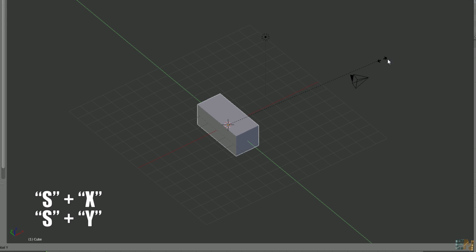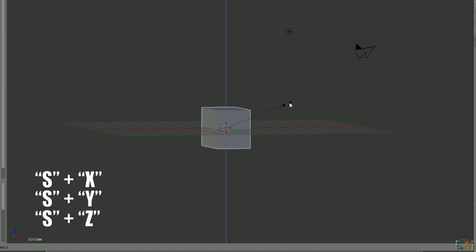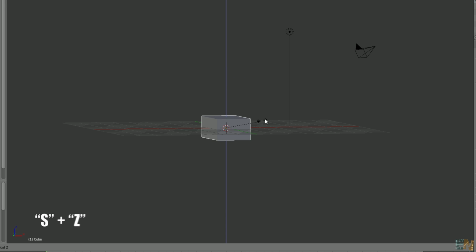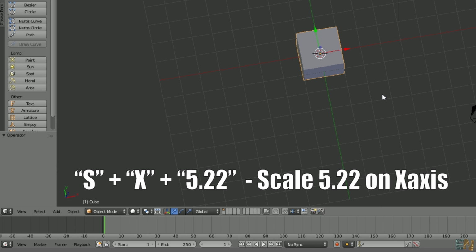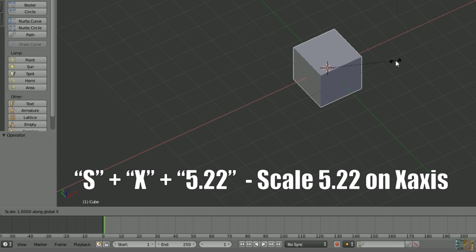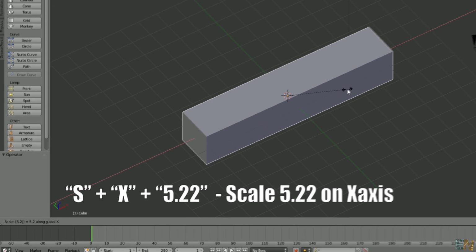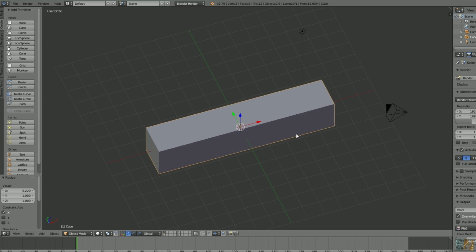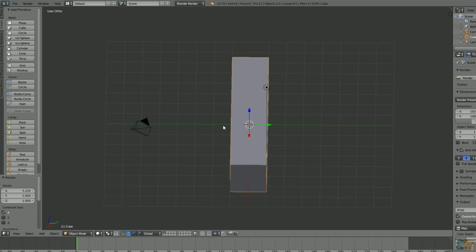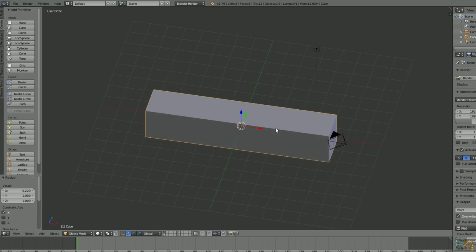I press the Y key and it will do the same but only in the Y direction. And the same will go for the Z key. In this mode you can still scale it using the mouse or just press S and then X and then type the number, 5.22 for example, and that will scale the object 5.22 times in the X direction. Then you have to press enter and define the new object size.